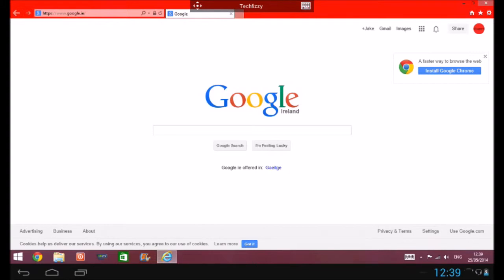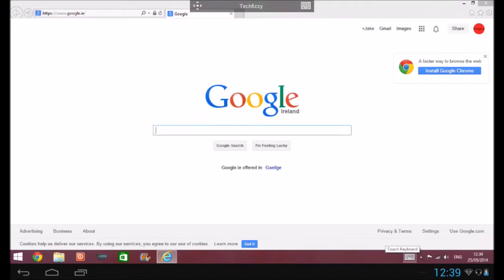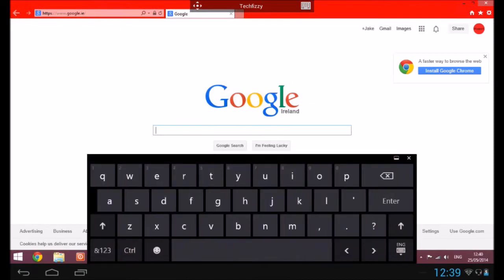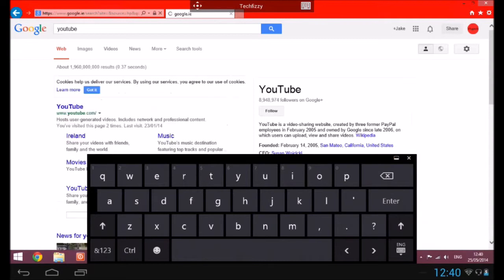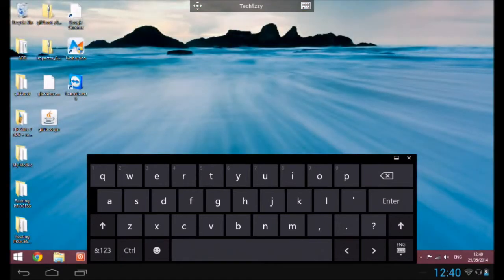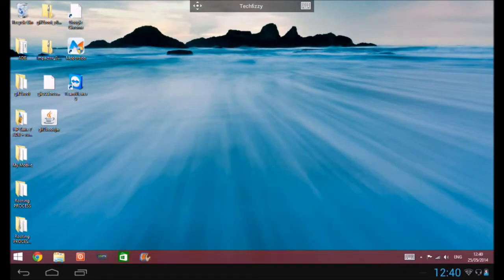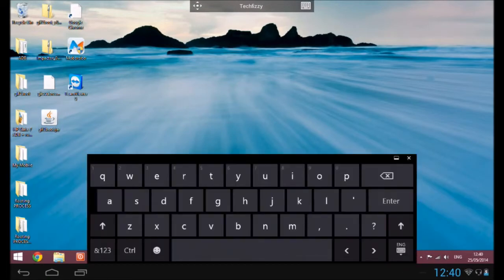Now, it does come with a kind of touch keyboard, so you can type in YouTube, enter, then it still works like that, but it's better for touchscreens using that. So normal Windows apps work fine. You can use stuff like Java, if I can open that. So, see, I'm running normal apps.